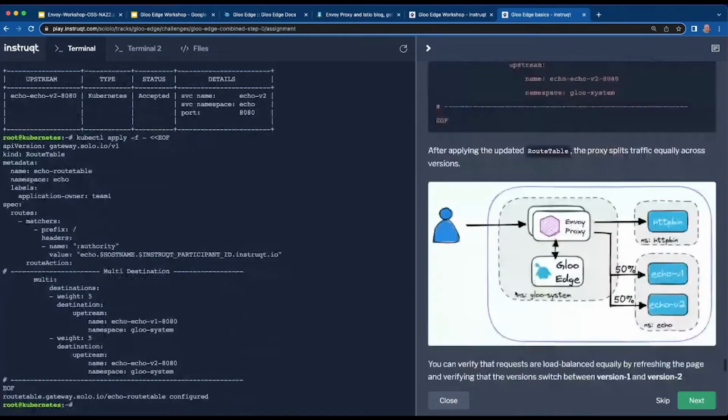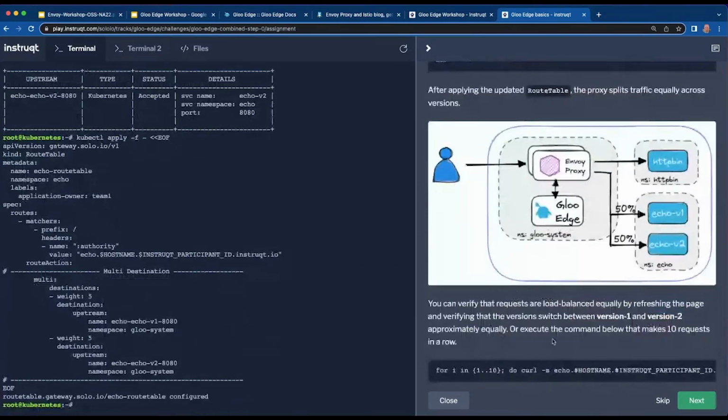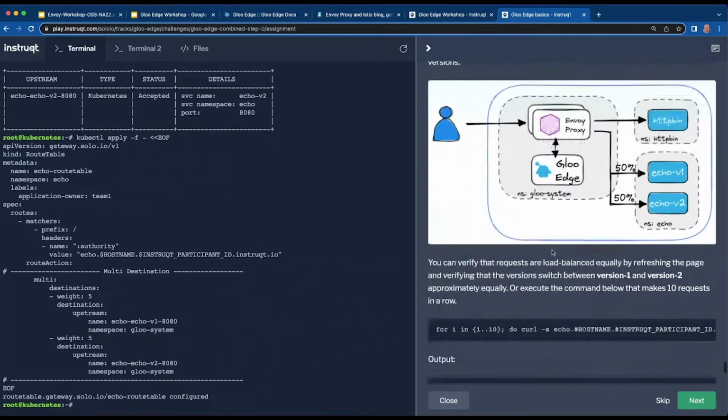And yep, just pictorially, what we have going on here is, this part is the same. HTTP bin is the same, but now in the Echo namespace we have two services, Echo V1 and V2, and those are each, based on this virtual service, going to be getting 50% of the traffic that comes through that endpoint. So let's test this out.